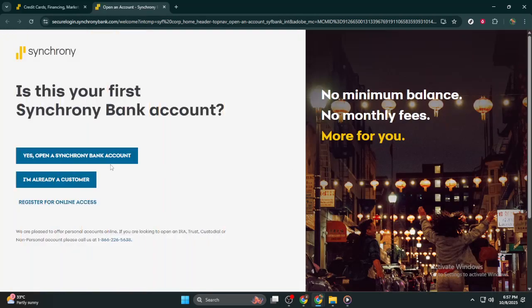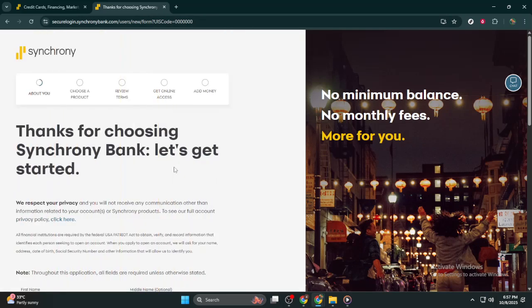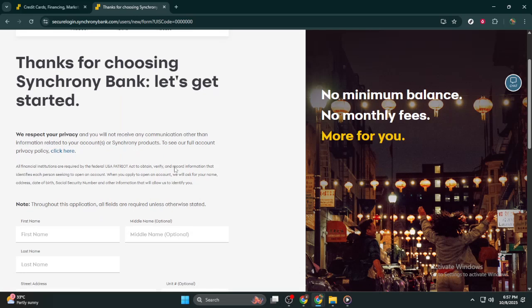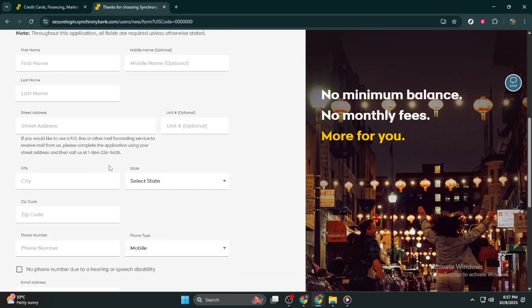Now you'll be on a page with an obvious call to action. It will say, yes, open a Synchrony Bank account. Click on this and you'll begin the application process for your new account. It's crucial to ensure that when you click these links, they match what we've guided you to. This ensures you're proceeding with the correct and secure actions on the official site.